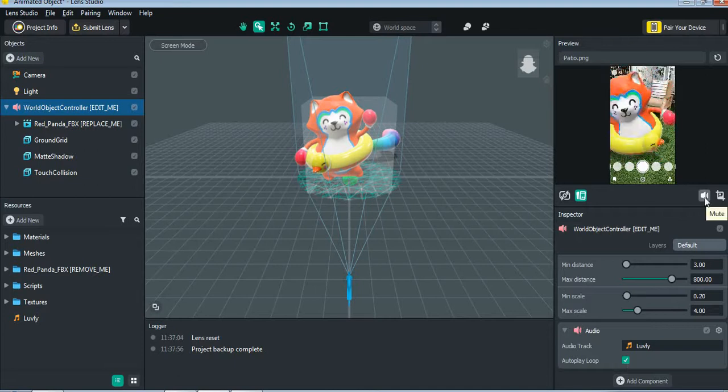From here you can mute your song. Thus you can add your song in a lens and you can share your lens with your friends.